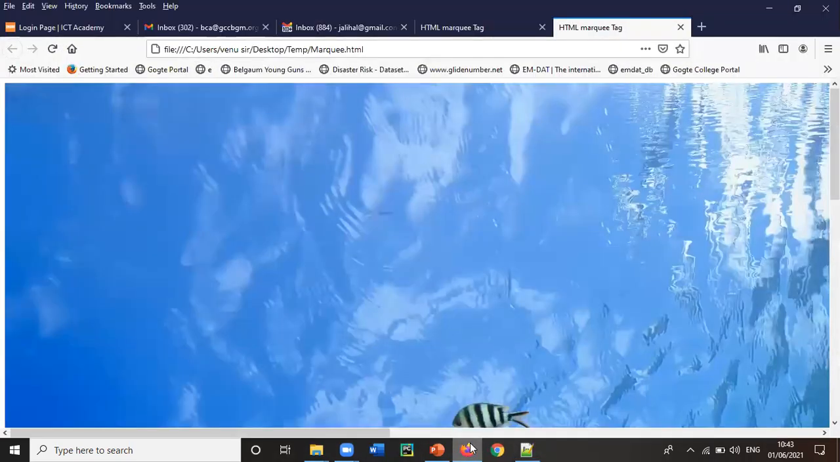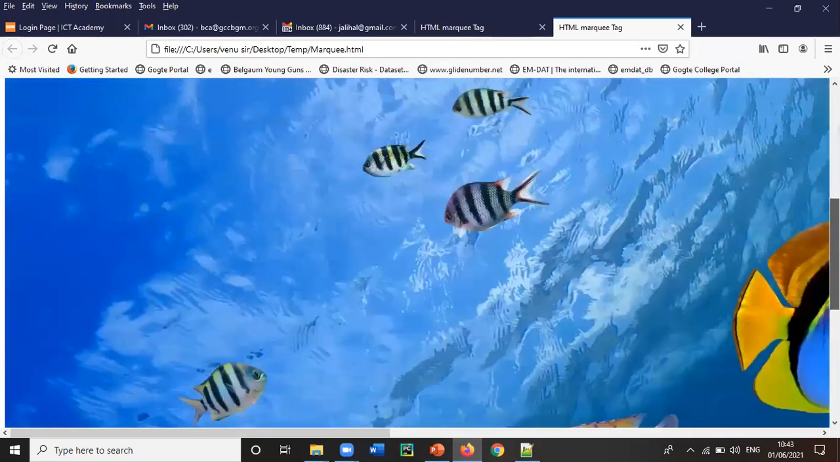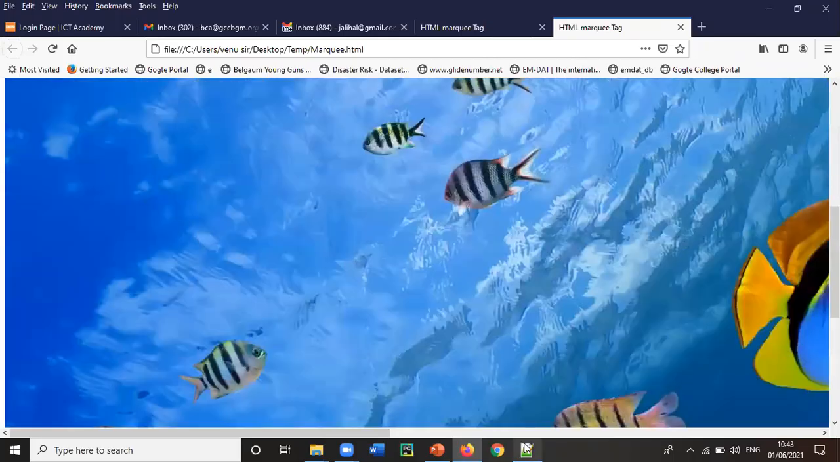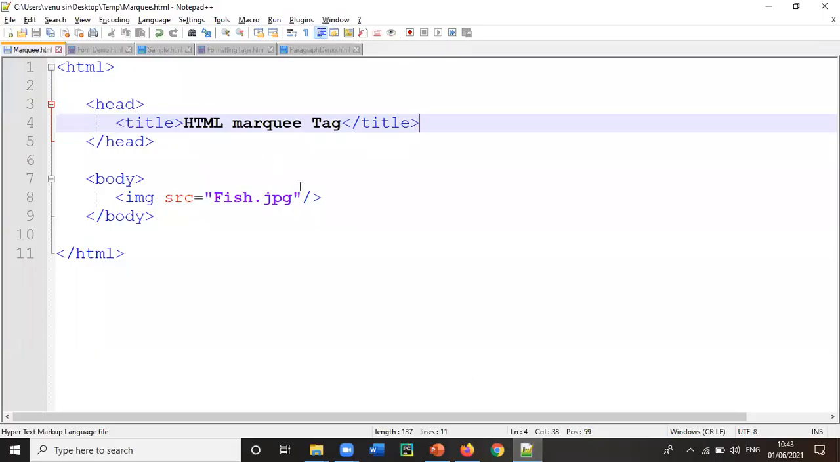You can see the background now. If the image is in the same folder as that of the program, you need not give the path. Now, I had given a path earlier, but what happens is the format changes. Instead of forward slashes, we may have to give backward slashes. We'll try out that option also. So how to give the image? Have the img tag and then src and then fish.jpg.